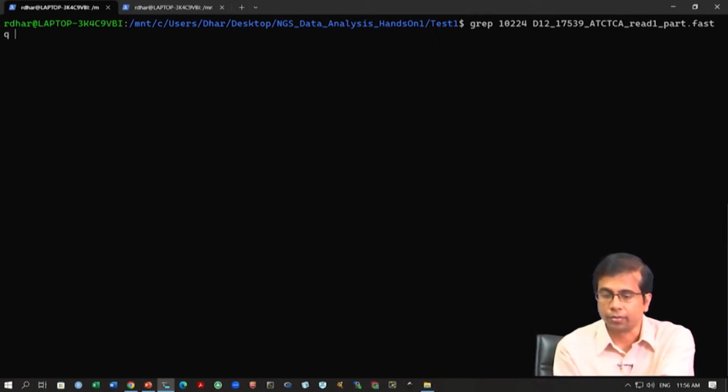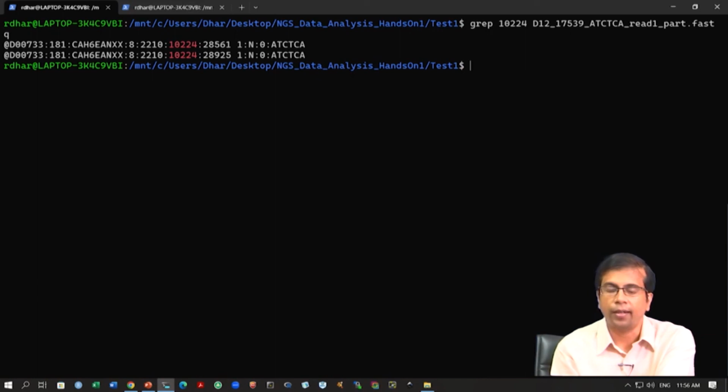So, this is the expression, grep 10224 D12 is the file name, and we will search, and it returns 2 results. It has found in 2 places this number 10224. So, you can search for anything you want using this command, and it also highlights, this has found this in this red color. Now, let us try the other one.